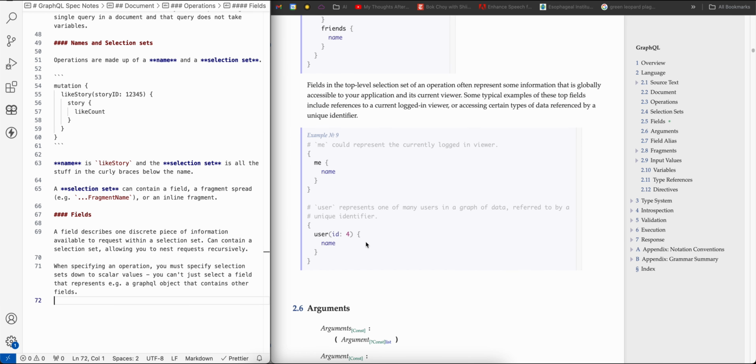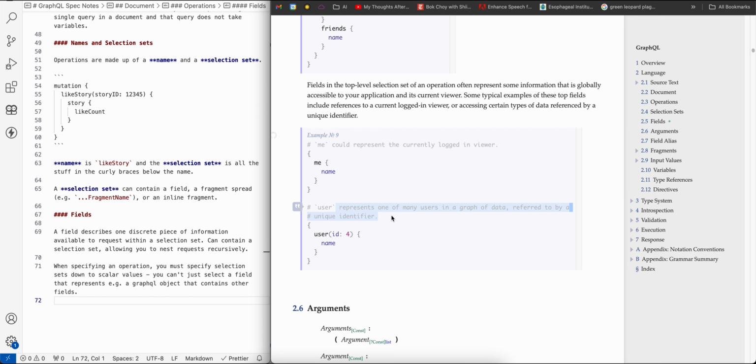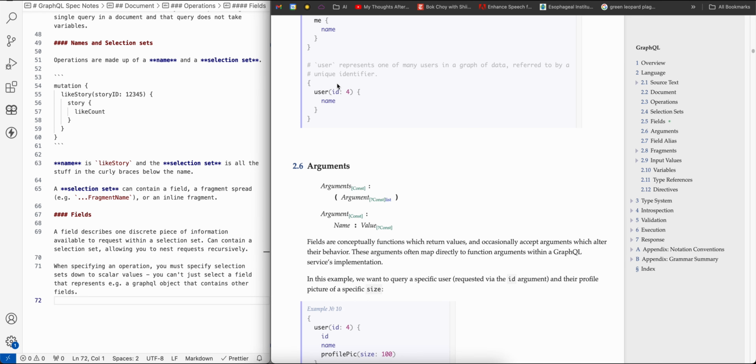Fields in the top-level selection set of an operation often represent some information that is globally accessible to your application in its current viewer. Some typical examples of these top fields include references to a current logged-in user, viewer, or accessing certain types of data referenced by a unique identifier. Me can represent the current login. User represents one of the many users in the graph data referred to by a unique identifier. So we have top-level fields that are accessible by anybody who's logged in or anybody who has access to the GraphQL API. And I suppose the values of these things depend on the logged in user, for example.